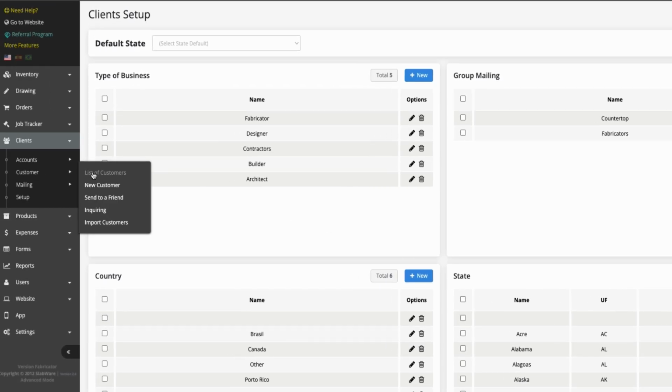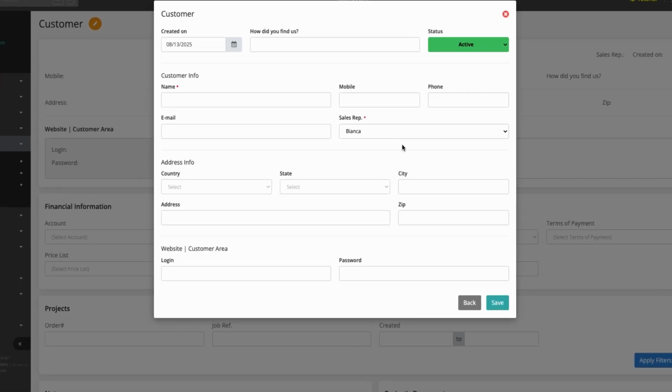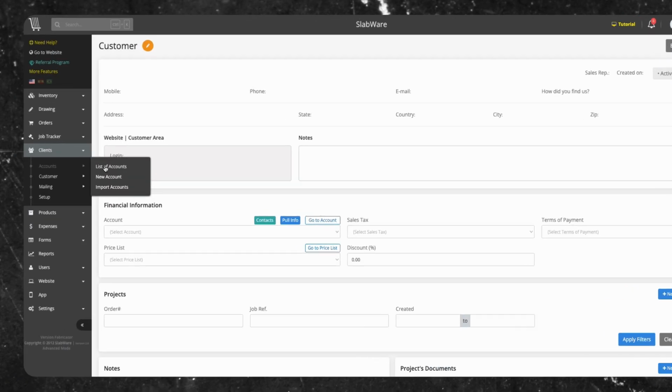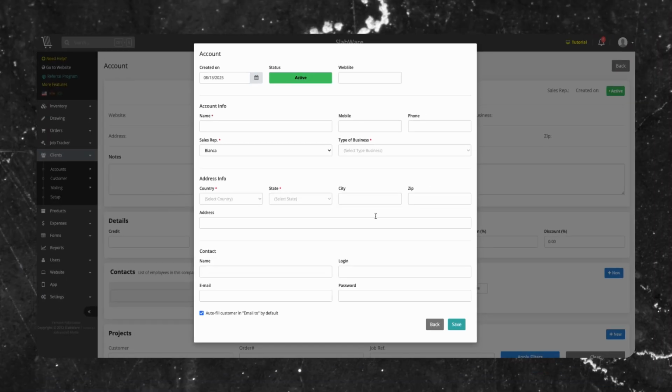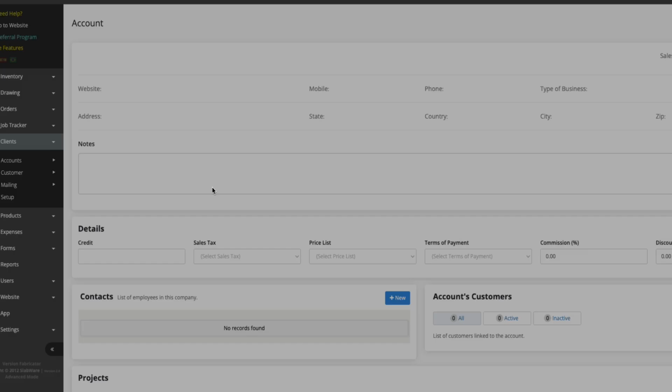Let's check the customer page. See? There's no such field to fill in. Now let's go to the account page. Here it is. You can also add new categories here by clicking Add New.